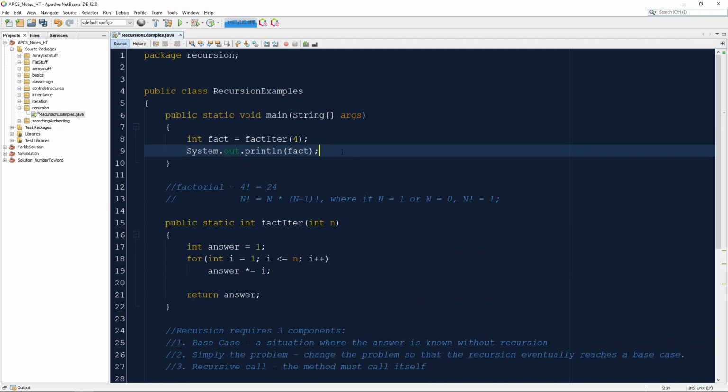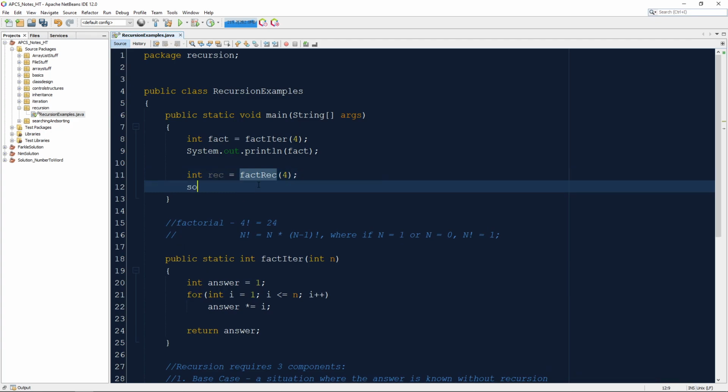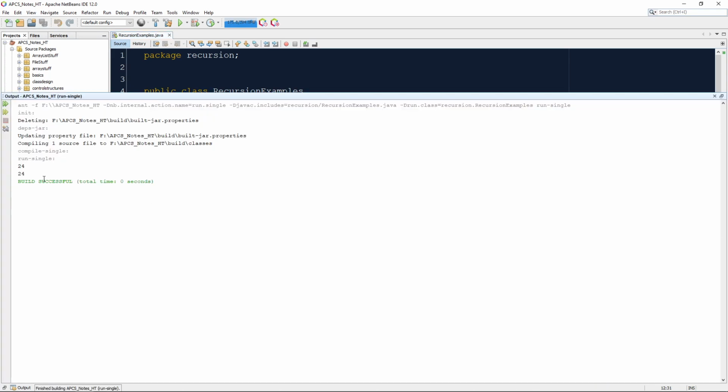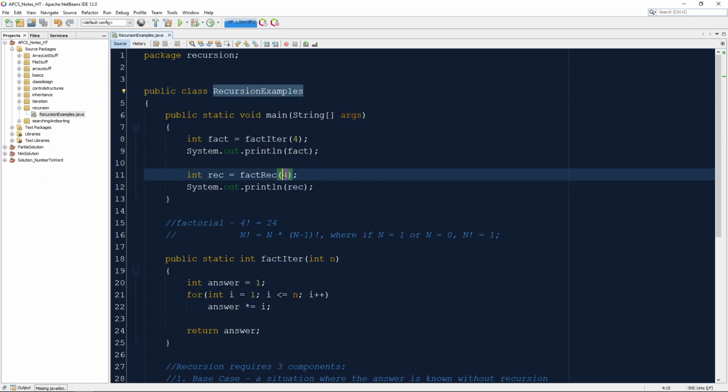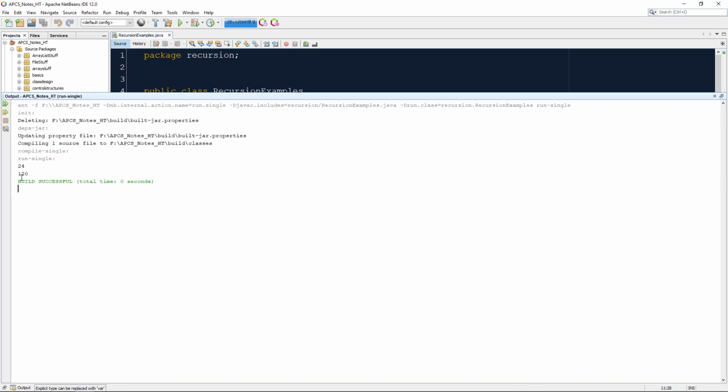Now let's go ahead and try this out. Let's do int rec is equal to factRec of 4. And let's print out the answer and make sure that it is in fact correct. Let's run this and see what happens. And there it is with 24. Let's change this one to 5. We should get 120. And there it is.